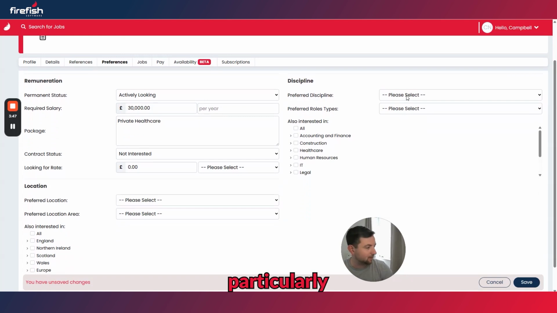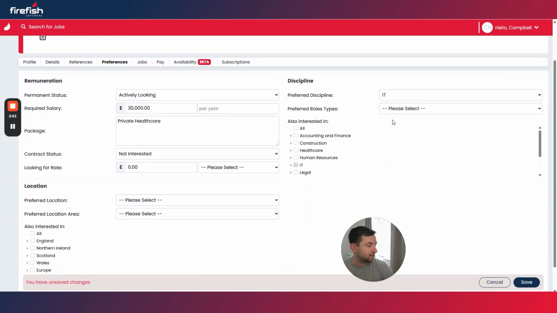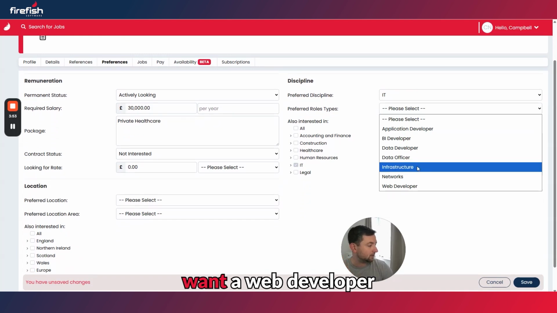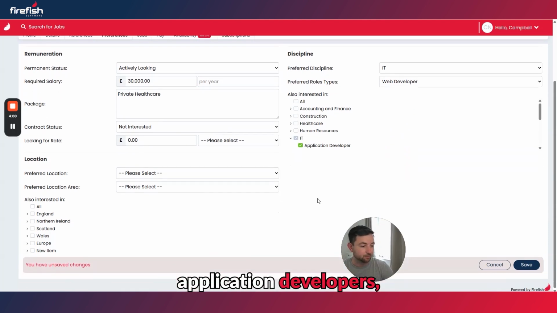Again, this becomes particularly relevant when we start to look at disciplines. It may be that I am looking for an IT job and I want a web developer role that I can tick within there and say I'm also interested in application developers.